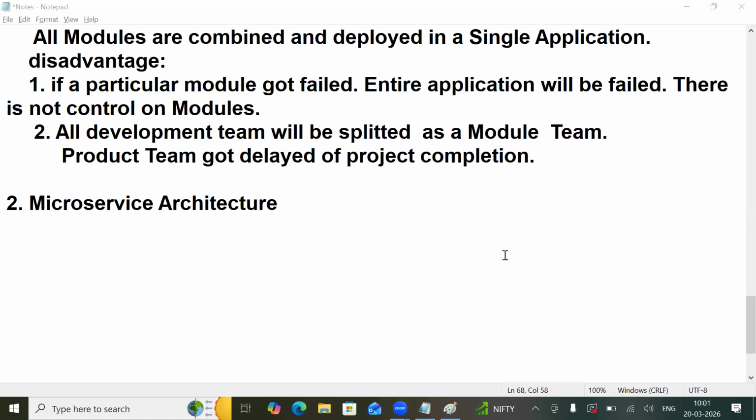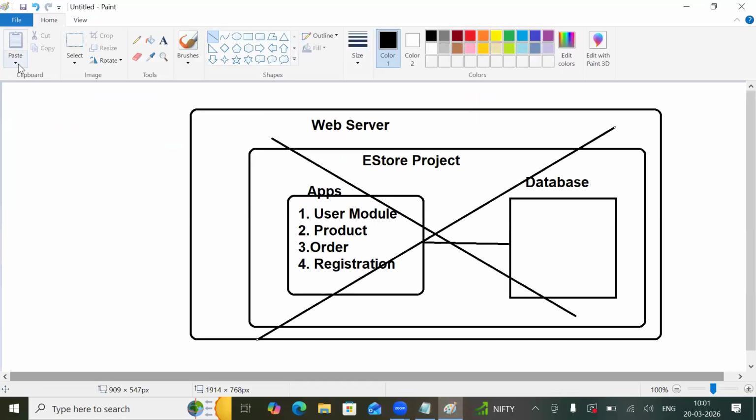Okay. Now go back to my microservice architecture here. Anyone can update this in the channel. I will do that.